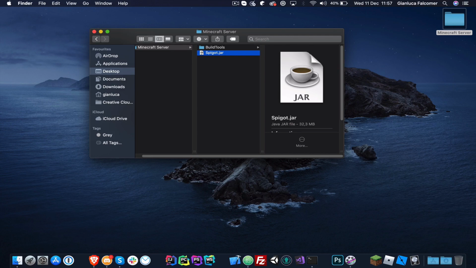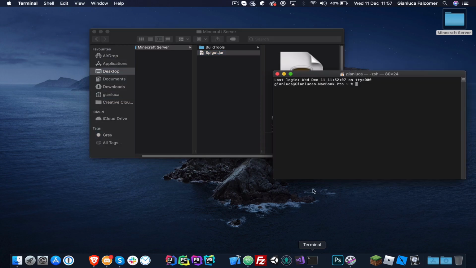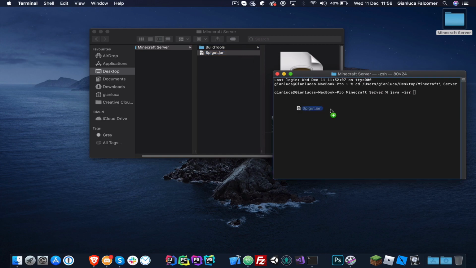Alright, so what we're going to have to do now is run this Java file. So let's open up terminal again. I'm not sure why I closed it. Type in CD again, but this time drag in the Minecraft server folder and then press enter. Now you can simply start Spigot by doing java -jar and drag and drop in the spigot.jar file right here.